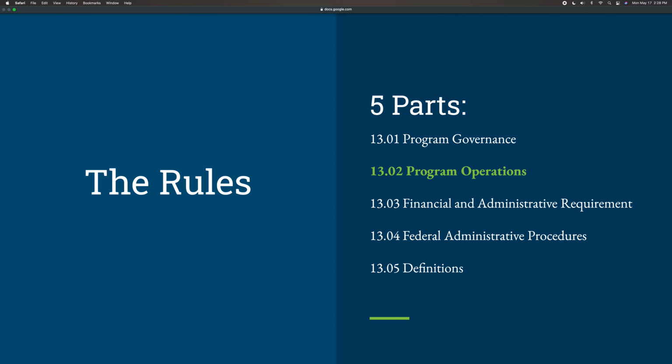There are 5 different parts to the Head Start program performance standards. These cover 5 distinct areas. The 5 parts are 1301, which talks about program governance. 1302 refers to program operations. 1303, financial and administrative requirements. 1304 reviews the federal administrative procedures. And 1305 includes the definitions within the HSPPS.